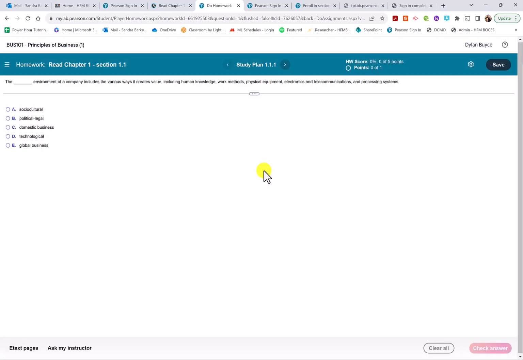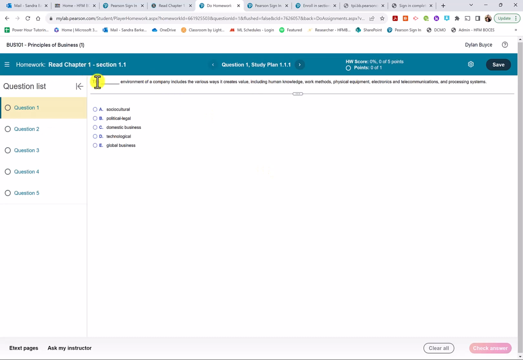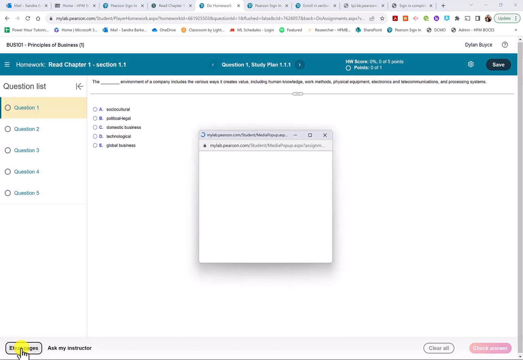So we're just waiting for this question to pop up. It is taking forever. Oh, finally. So up here, you're going to see the question. You're going to see your multiple choice options. There's 5 questions total. Obviously, you're not going to know the answer to this question because you haven't read the eText pages. So down here on the left, you're going to see a button, eText pages. It's going to bring up what you need to read.